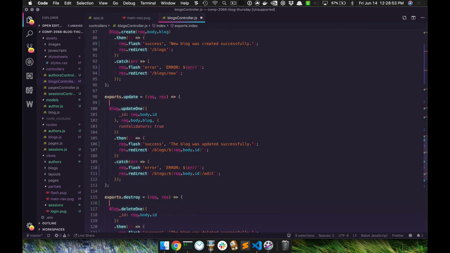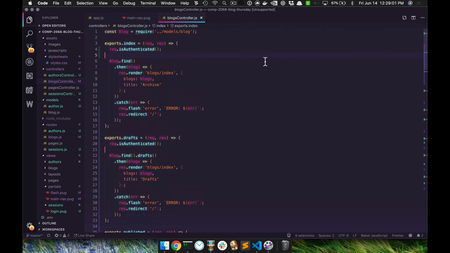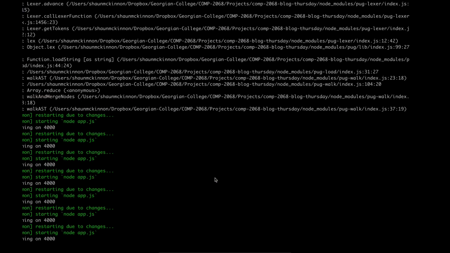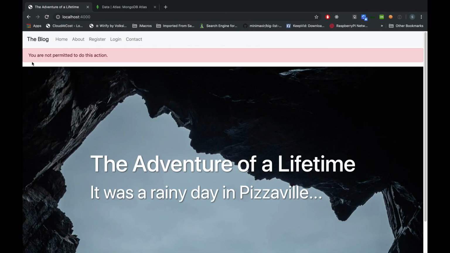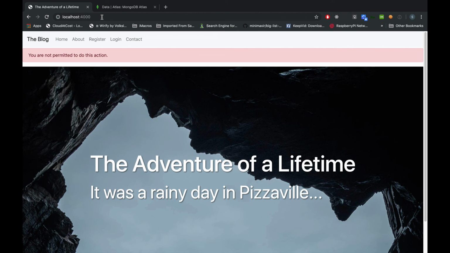Hit enter, and I'm going to call request.isAuthenticated, like so. And what that's going to do is it's basically going to say, if they're authenticated, then it will continue on with this. Otherwise, it's going to reject it, and they're going to get redirected. So if I jump back over to here, I'm not logged in, and I hit refresh, you are not permitted to do this action now. I can't go to blogs new either, because I'm not permitted to do the action.